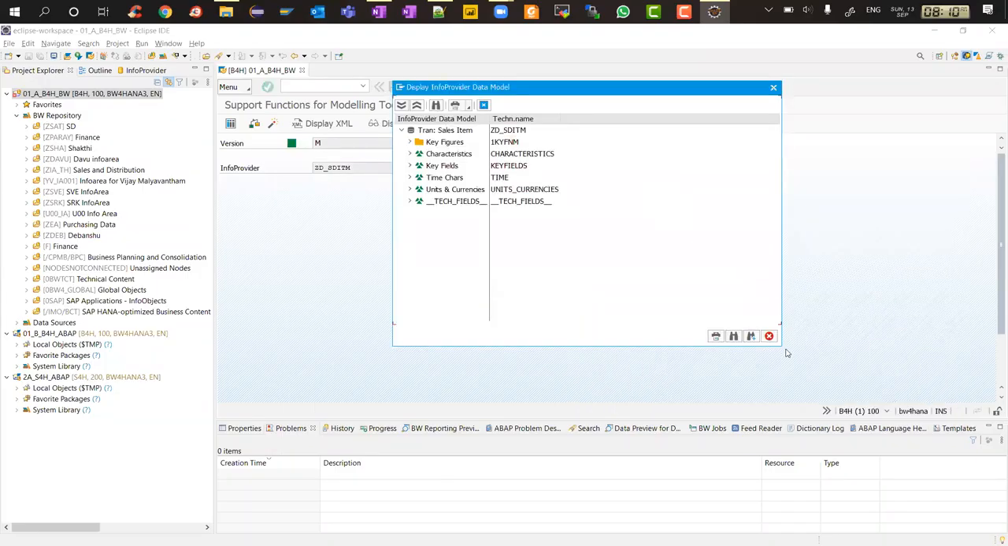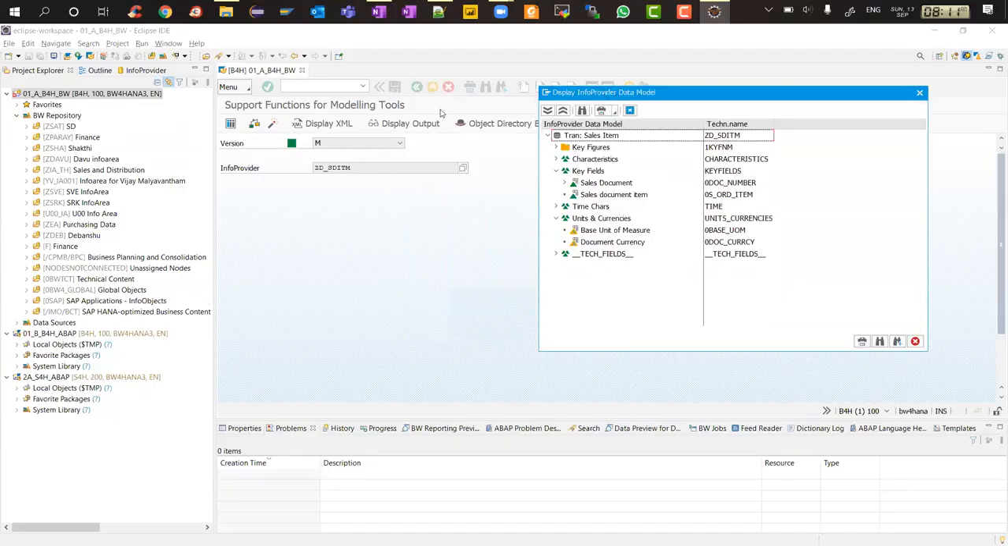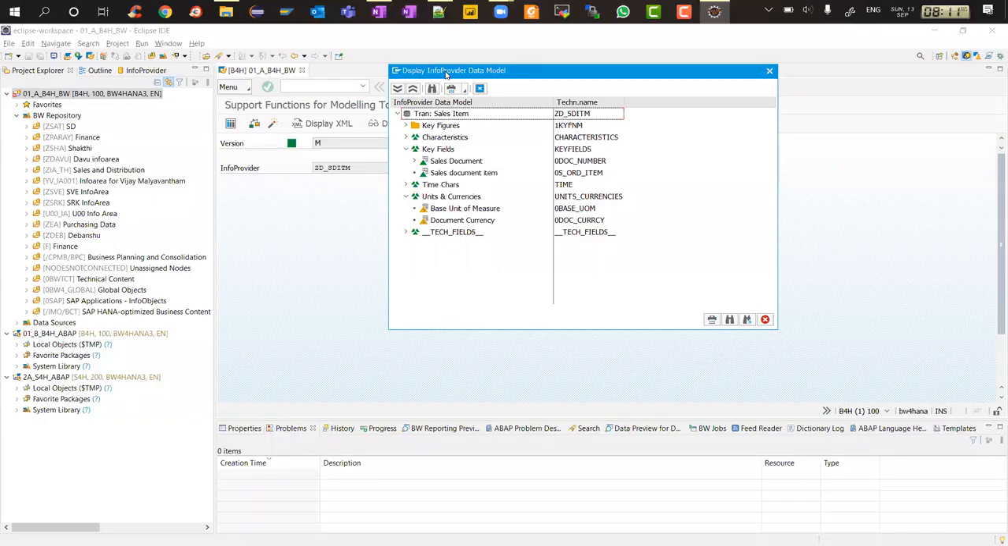Are you looking for this kind of output? It's not exactly the same, but it will give you the key fields. There are two key fields, then there are these many characteristics, key figures if there are any, time characteristics, and then units and currencies. That way, you can make a quick comparison by going to this display output of the ADSO. You can also do a values list of this ADSO from this T code. This is the RSOADSO T code.